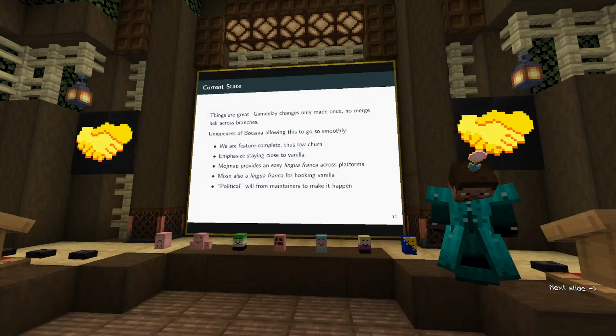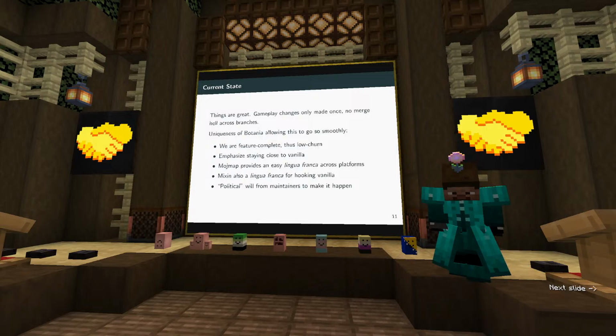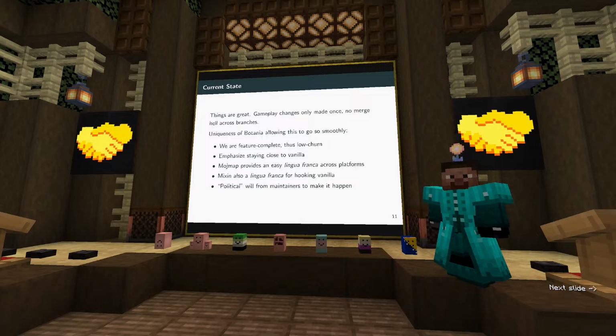So before, if you wanted to change gameplay, you would make a change in one branch and then merge it into the other branch, right? Now you just make one change in the cross-platform module, and there's no merging back and forth. We just have one 1.18.x branch, so no more -fabric, -forge branch names.